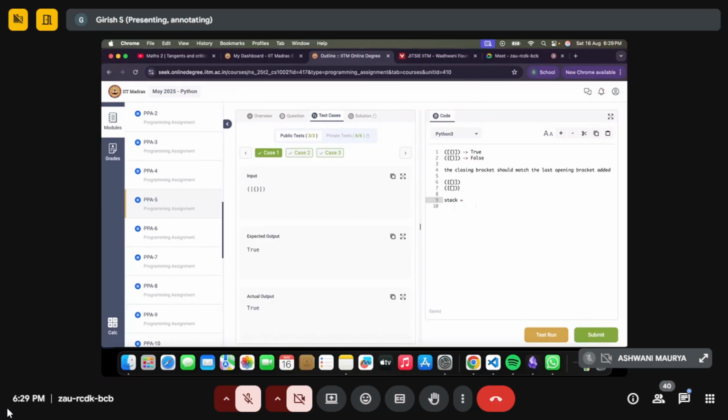Right? You can just have this variable name as stack. It is not anything that special, but stack means the element which is added last will be popped first. That is the property of it.